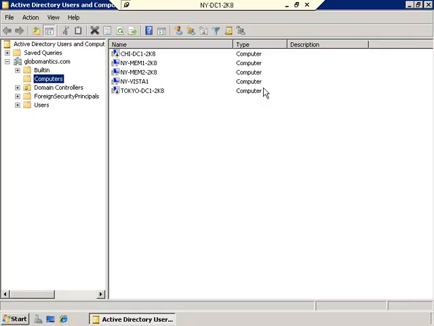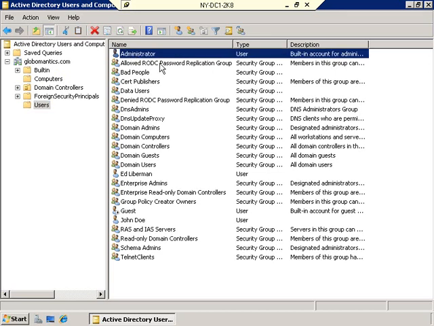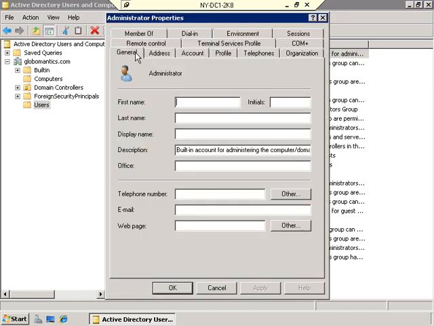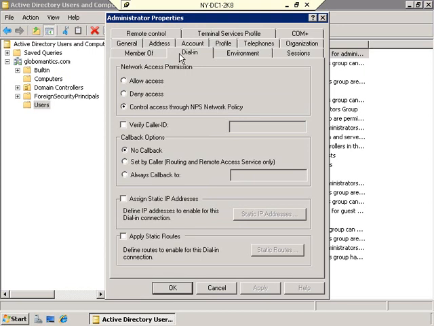In Active Directory, we want to go ahead and find our user that we want to give access to. So I'll click on Users, and then here's the administrator. If we double-click to go into the properties of the administrator account, you'll see that there is a dial-in tab. Now, on the dial-in tab, this is where we can choose to either allow access or deny access, okay, so that's if you want to manually grant or take away access from individual users.